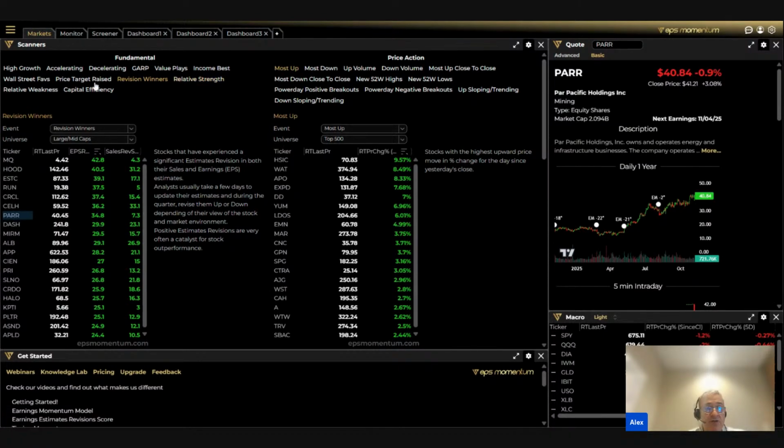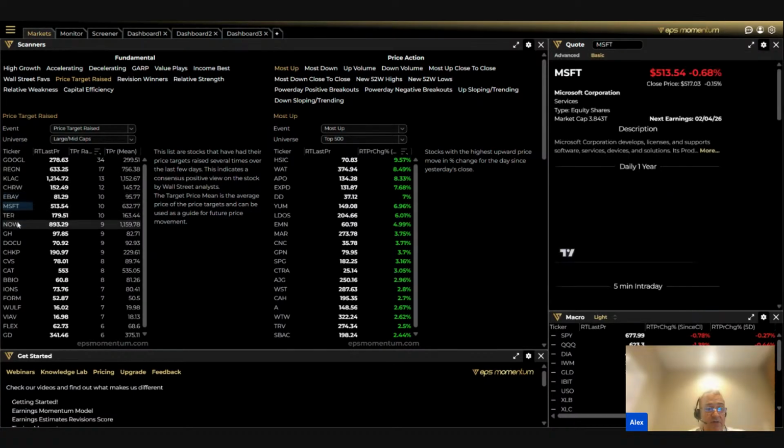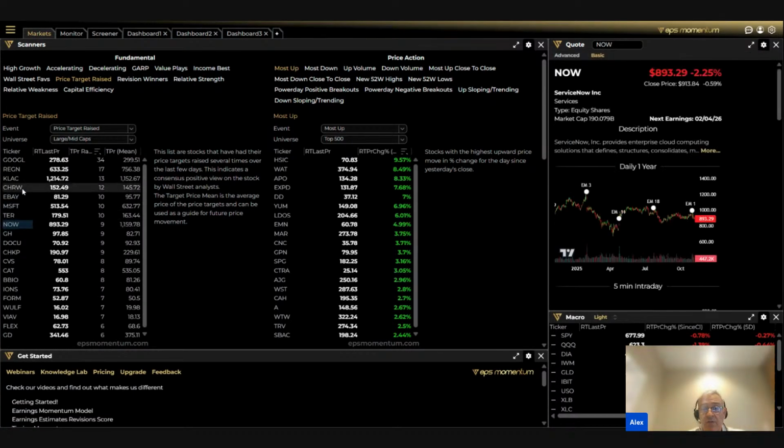The other thing is you can look at the price target raised. So what are the stocks that have seen their price target raised in the last, say, 7 days? eBay, Microsoft, ServiceNow, all their price target raised. So this is pretty quick, as you can see. We can quickly find these names in a second. So it's right in front of your face on the first page.